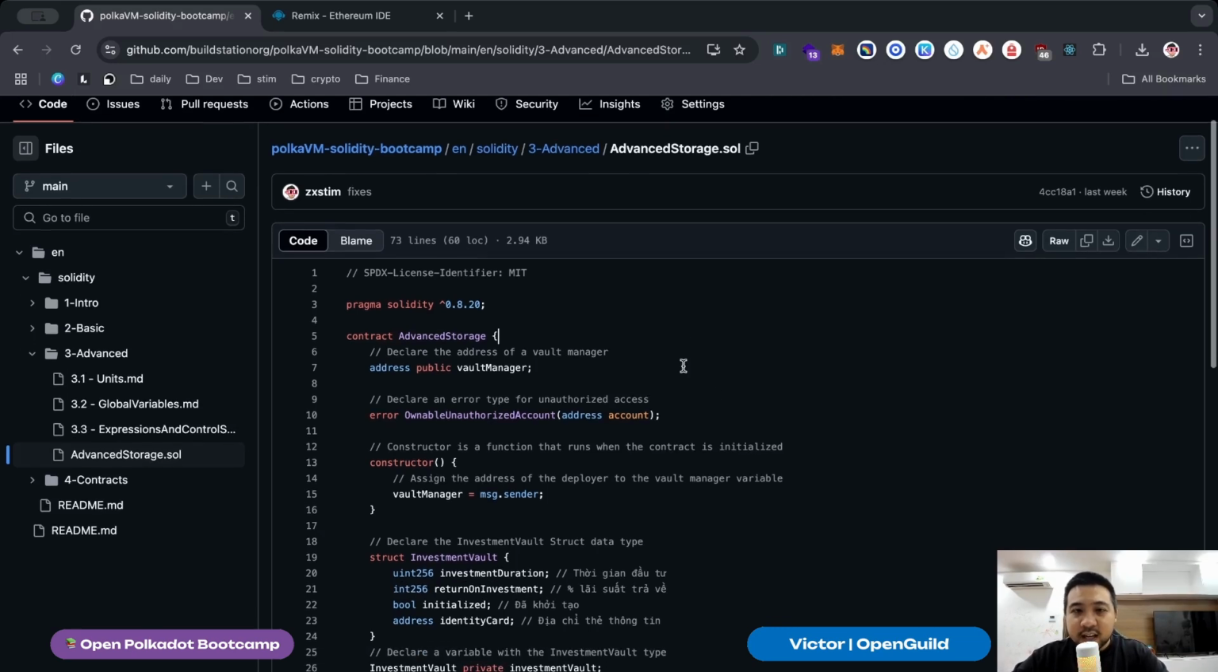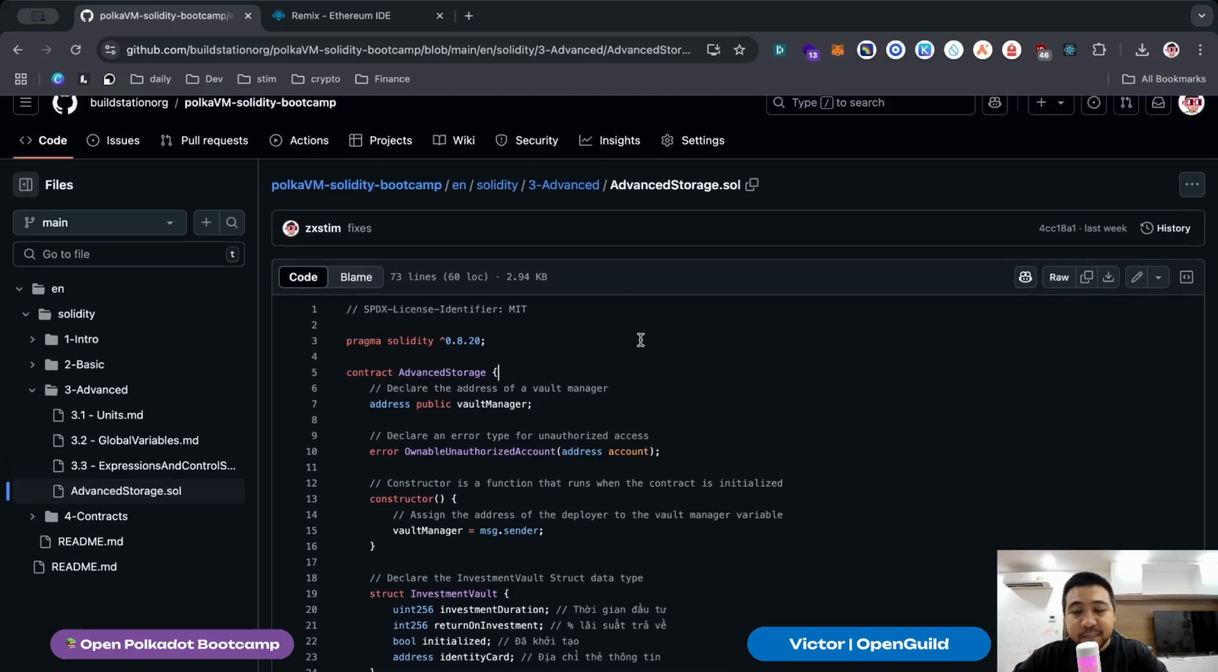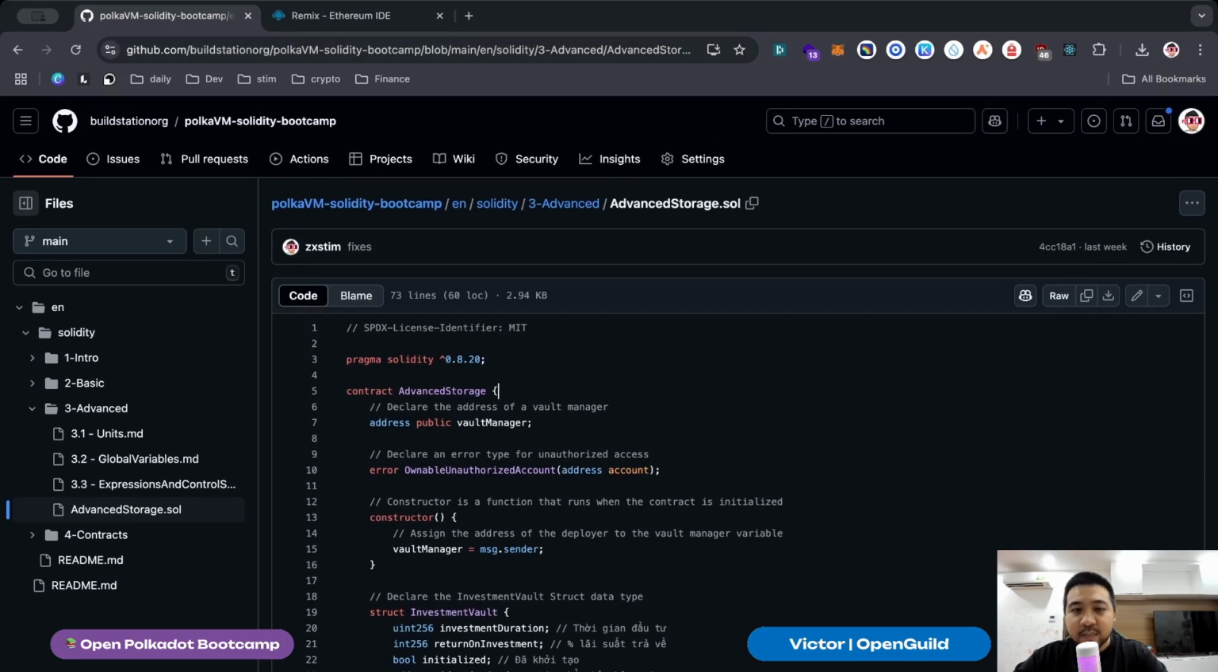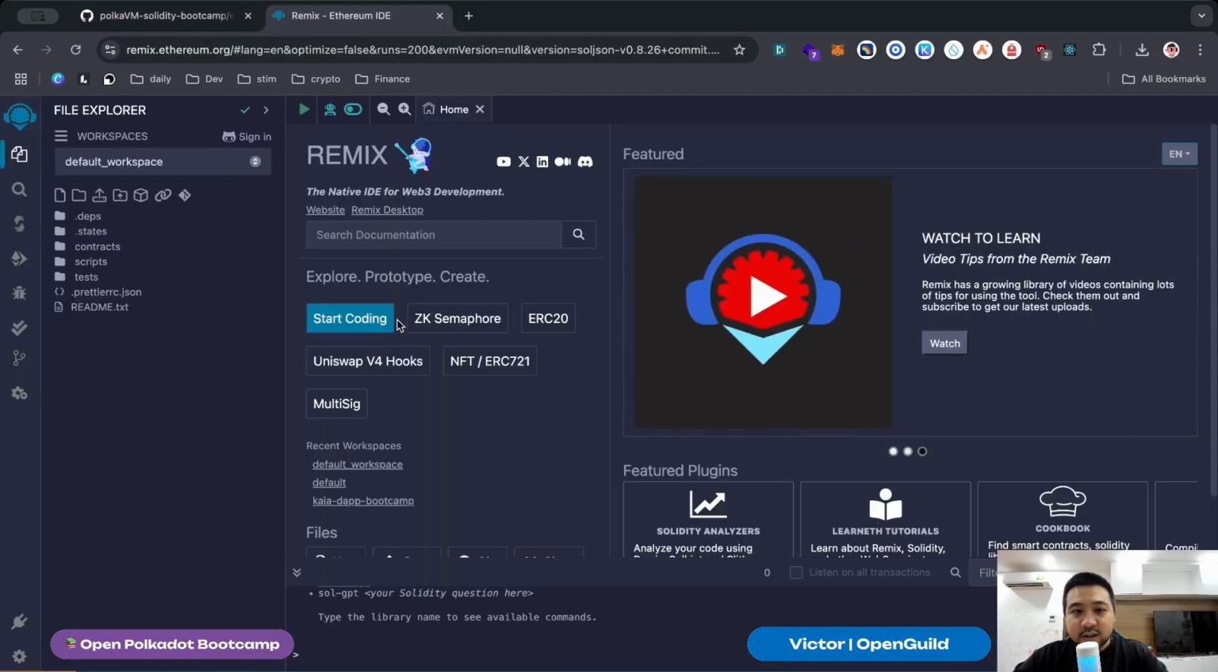So let's go. We're going to use Remix for this example. So let's go over to Remix. You can follow along on Remix, just code along, or you can go through the code example right here with all the comments. All right, so let's go to Remix.